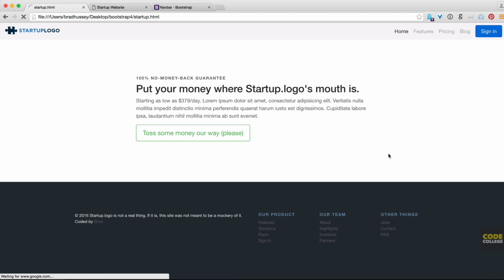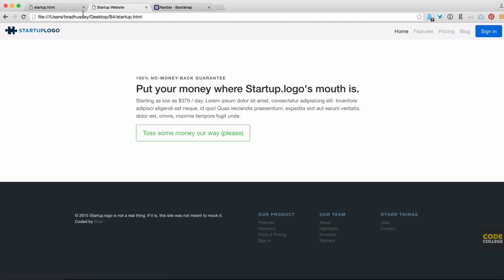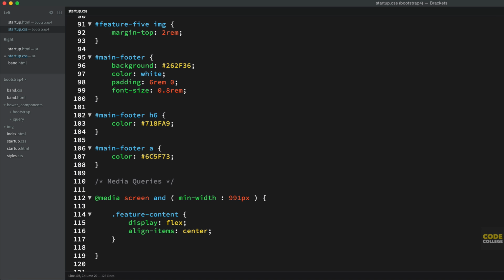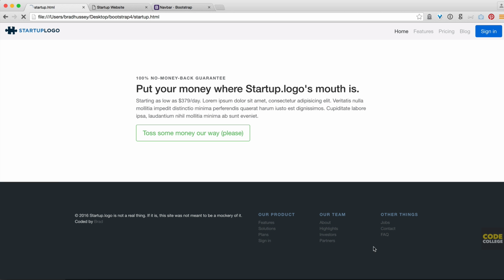And there is our footer. Looks pretty good. Actually, it looks like a little bit different of a color. That's a gray, and that's a purple. So I must have done the wrong color there. 6C6, not 6C5. There we go. That will give us the right color.